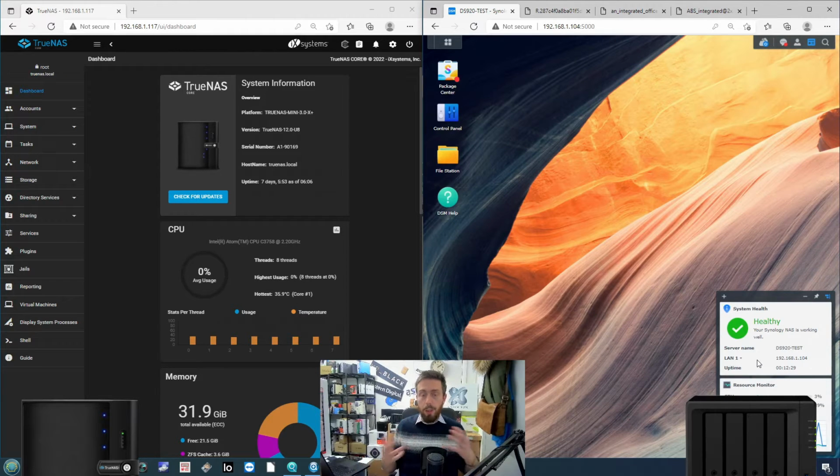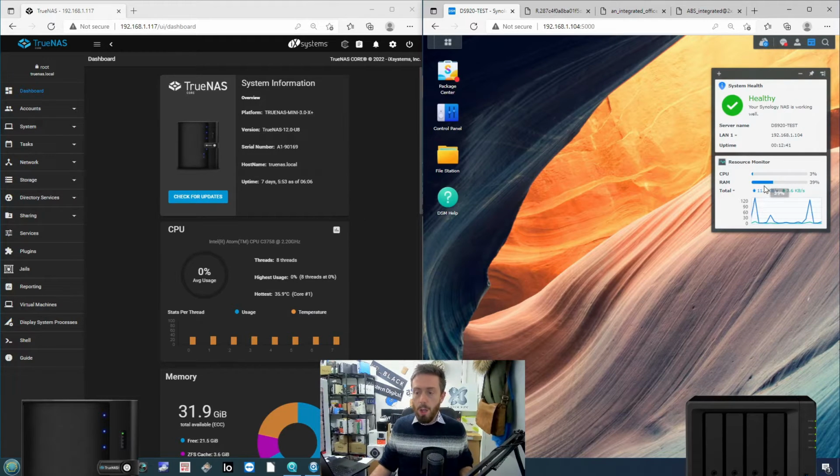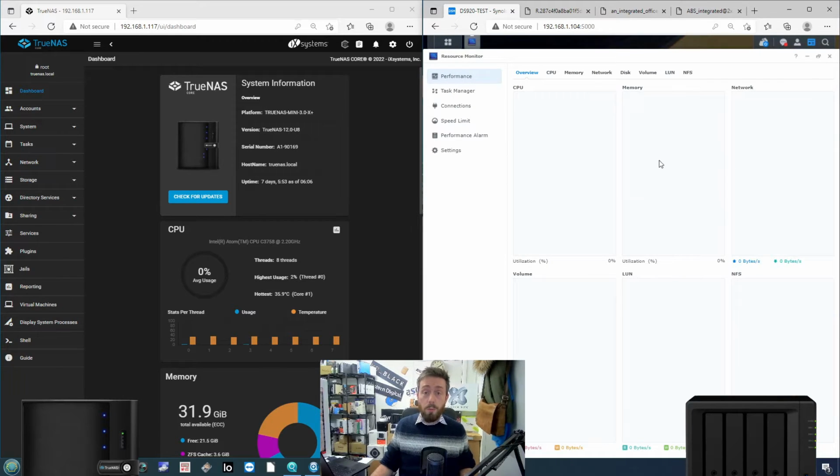And when we look at both of these, we can see that the Synology side is far less intimidating. It's got less being shouted at you immediately. If we bring those boxes a little bit clearer to the top, on top of that, we can also look at the resource monitor. Now the resource monitor, as we can see there, gives us a little bit of information.